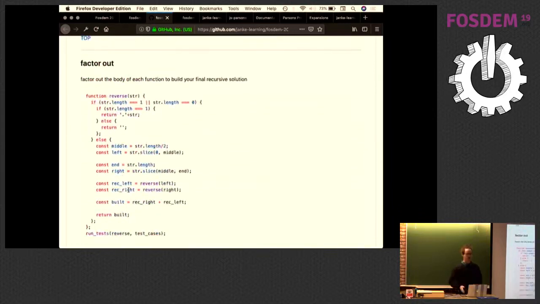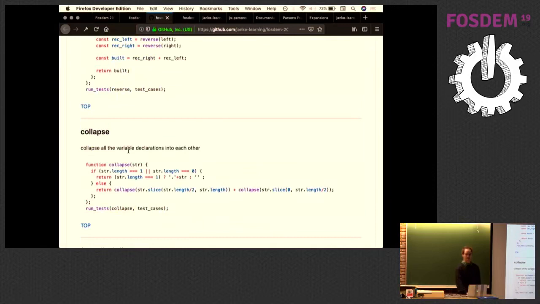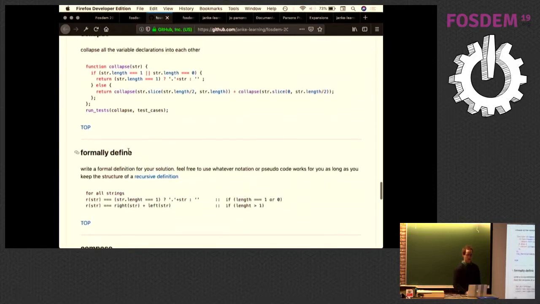Students can now factor out their functions, just copy-pasting the body of their functions where the function call was. They can collapse it if they like, and convert it into a formal recursive definition. And the step from here to here is actually relatively simple.